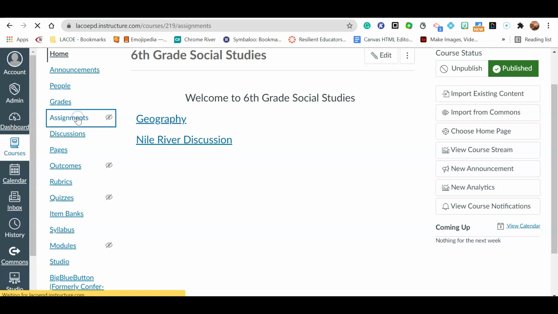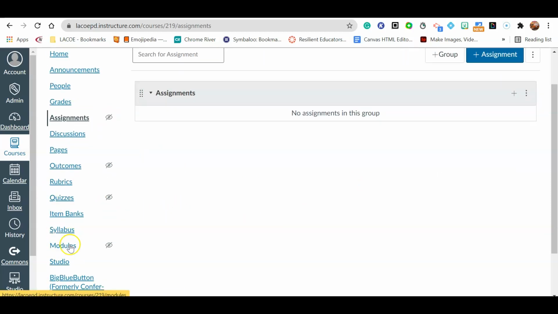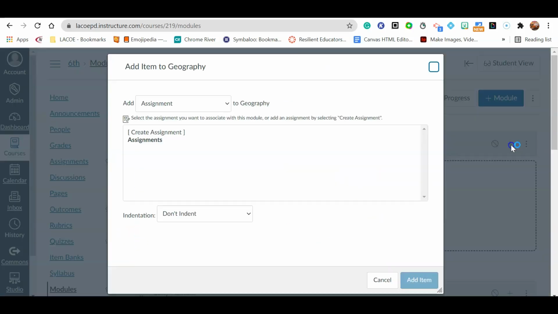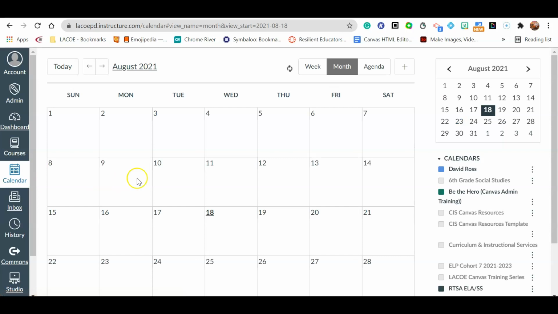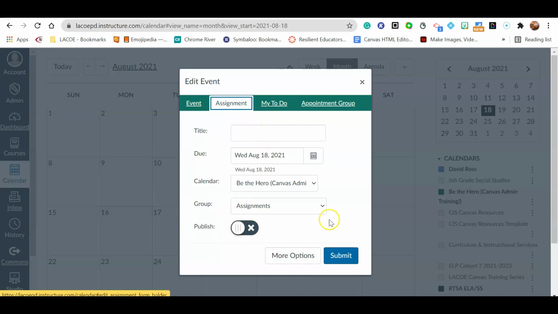You can create it in Assignments with the plus assignment. You can create it in a specific module with a plus right here. Or you can create it in your course calendar. If I click here, I can open up the day and select assignment. So there are lots of different options for you.